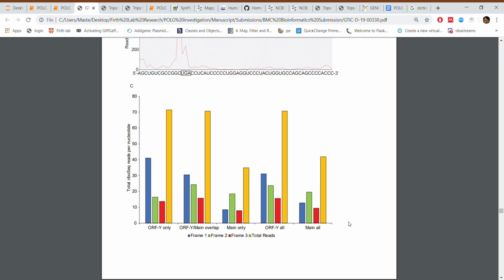So what you see here in this figure is that for each portion of the mRNA that we're looking at, a portion where we have the overlapping open reading frame, the portion that doesn't overlap, the portion that does overlap, the main ORF only, and then the entire portion of ORF-Y, and the entire portion of the main CDS. So how did we arrive at this figure?